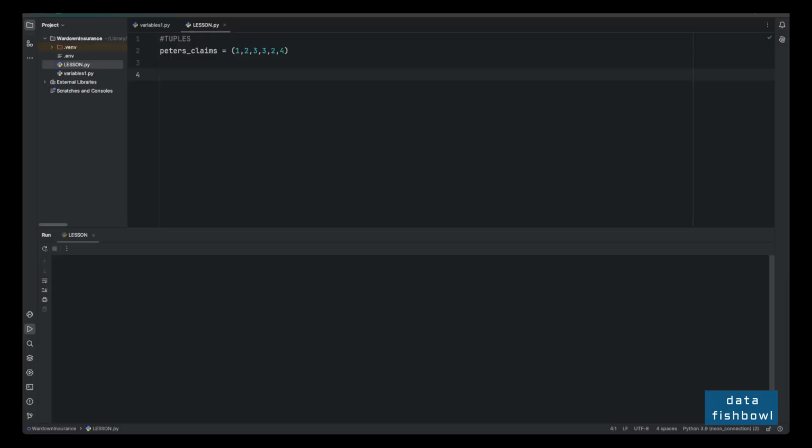Okay, here we are back in the coding screen, and I've created a tuple called Peter's claims, and it's basically a list of numbers signifying the claims that he's worked on in that day. So we use the round brackets to signify that this is a tuple, a list of items which cannot be changed once created. Now you may think, why don't I just use a list? And you'd be right to think that. Most people will just use a list. But it's a data type that gives you a choice of how to store your data, so I want to cover it anyway.